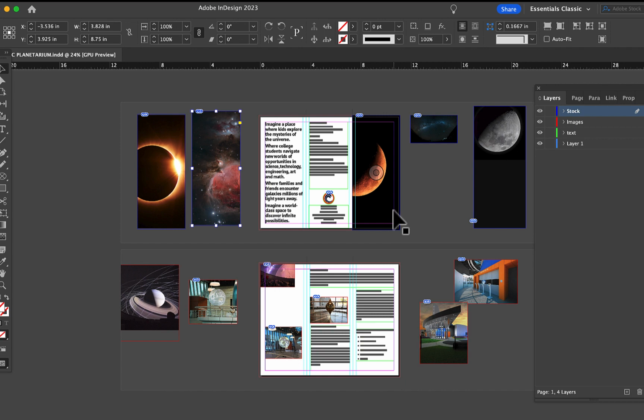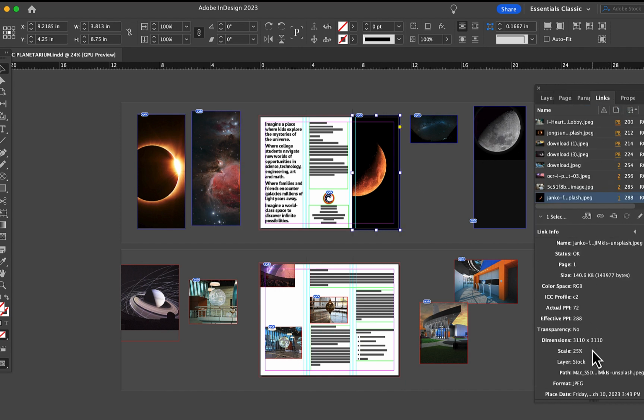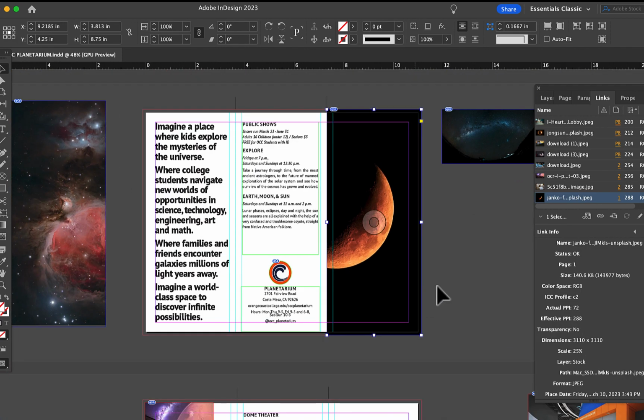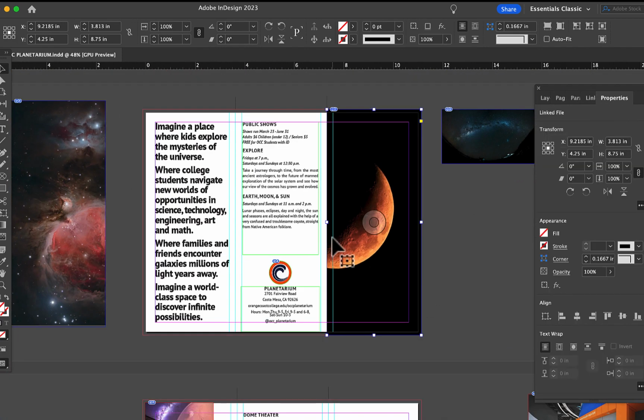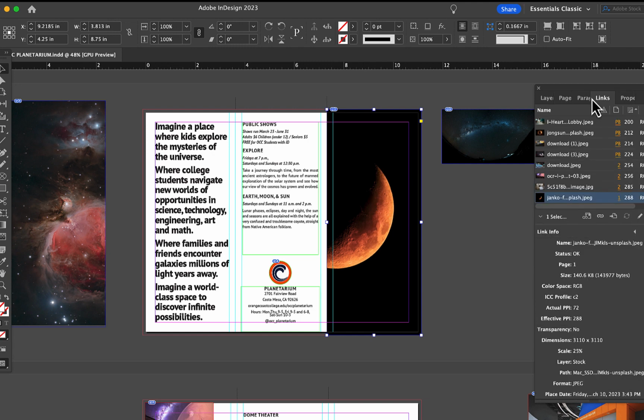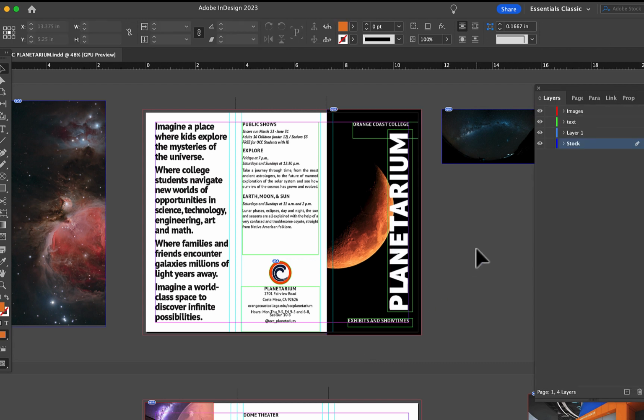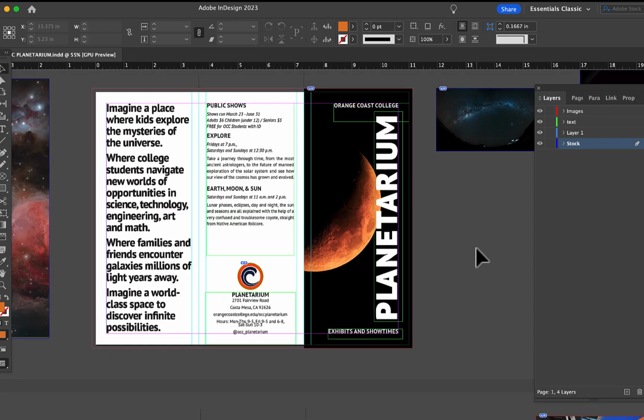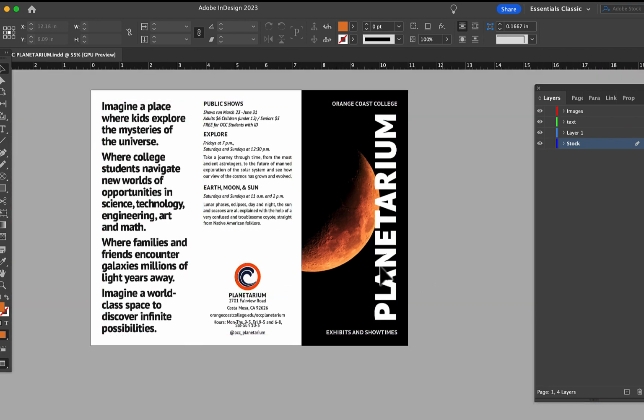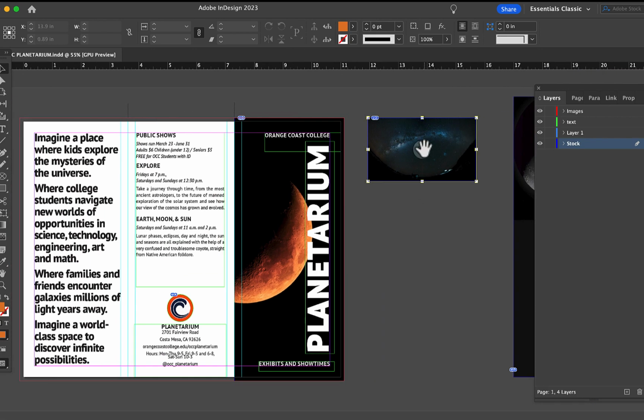Now these are much higher resolution. So if I go to my links, I'm at 288, and I'm able to use this for the cover if I wanted to. So it goes all the way to the bleed and to the fold lines, and it has enough resolution. That's only going to be a stock photo. Really, none of the photos from the planetarium are going to be able to do that. And I could actually run all my copy with that image right there. There's a lot of images to choose from.